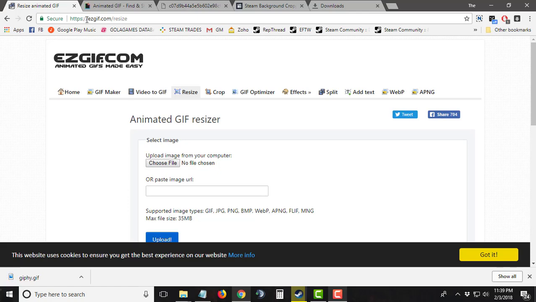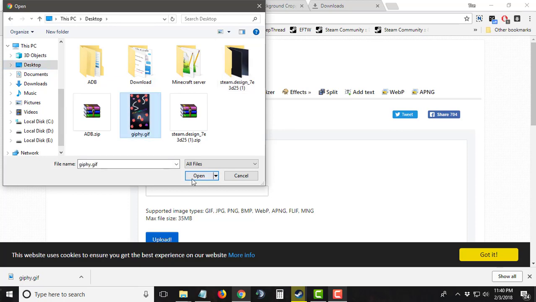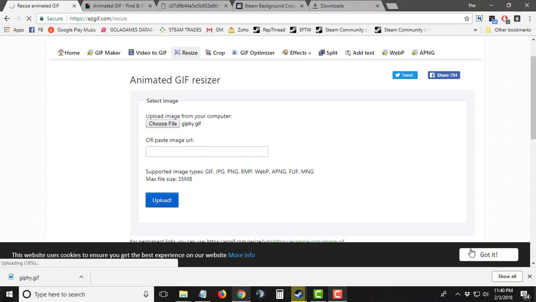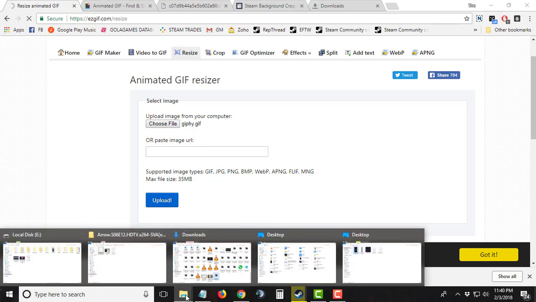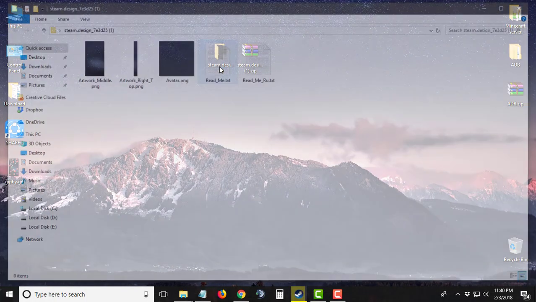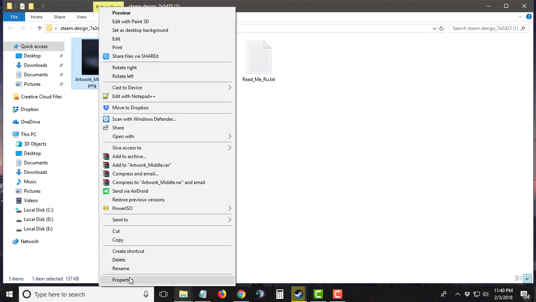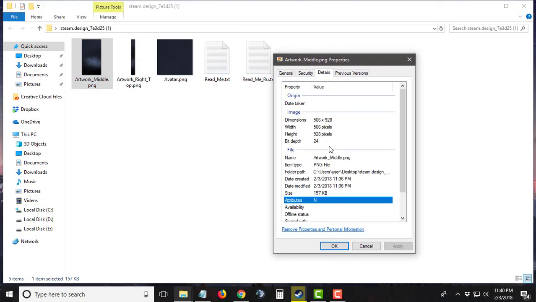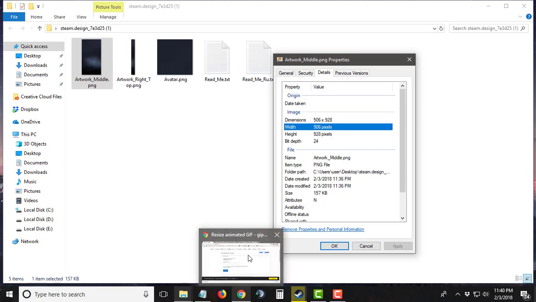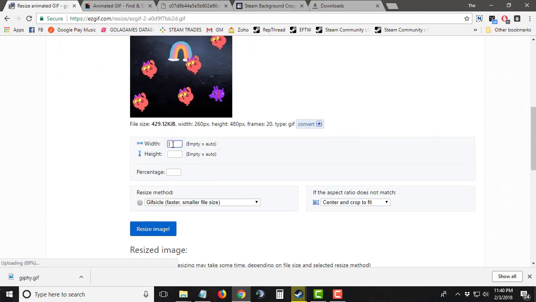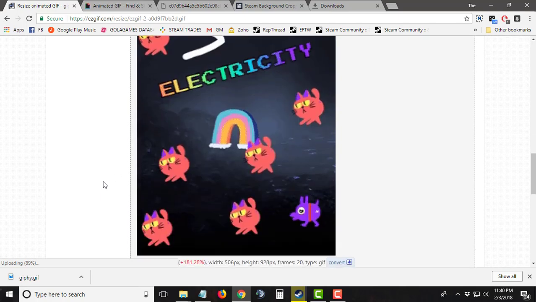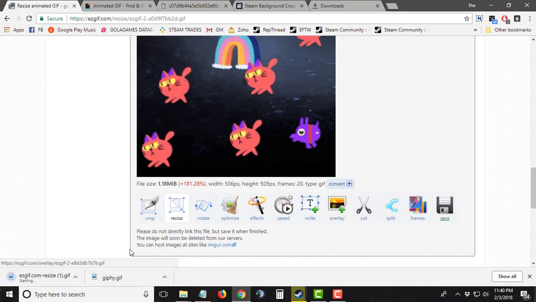What you have to do is open this website called easygif.com/resize, upload the GIF which you had just downloaded like this and click on upload. Now open the extracted folder which you had just downloaded from steam.design. Right click on artwork_middle.png and then go to its properties. Go to details tab and remember the width and height of the image, which is 506 by 928 pixels. Now go back to the website, scroll down and then enter the width and height, which is 506 by 928 pixels, and then click on resize image button right here. Now scroll down and then click on the save button.